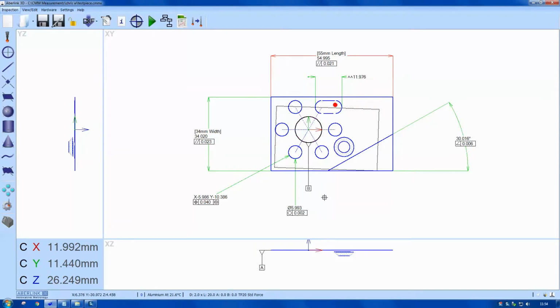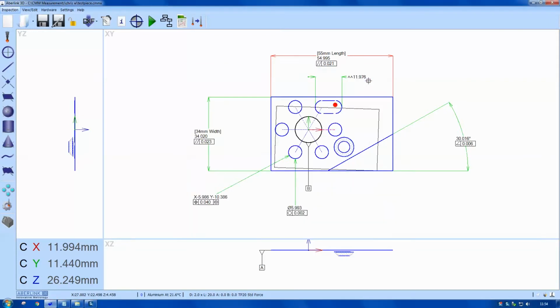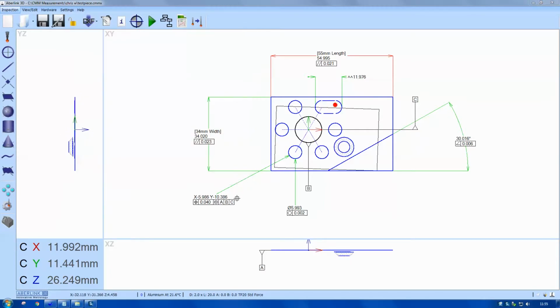And finally I'll choose the constructor line as datum C. And a double left click and a right click to choose datum. So now I want to display these datums within this window, so I choose it here, add A, choose B, add C, add, and OK. So you can see now the full geometric framework on the screen.